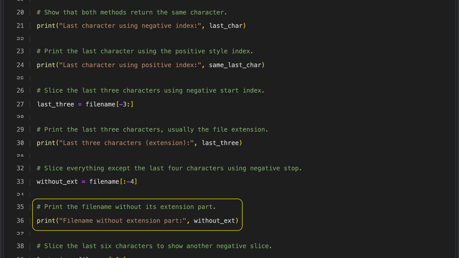This line of code prints the file name without its extension by storing a shortened version of the name in a variable. It removes the last 4 characters, which usually represent the file extension. By using a negative index to slice off these characters, the code efficiently strips the extension and shows a practical use of slicing in Python.